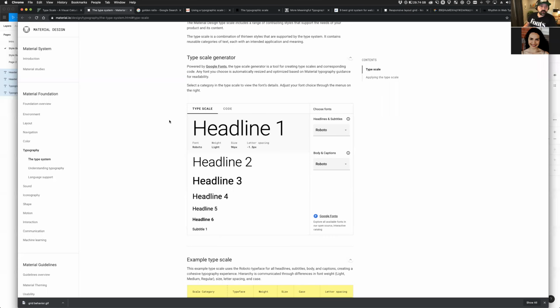So here's a Material Design type system, and it lets you know that rhythm and that relationship between the typography choices here: headline 1, headline 2, headline 3. These are the sizes that you're going to have.